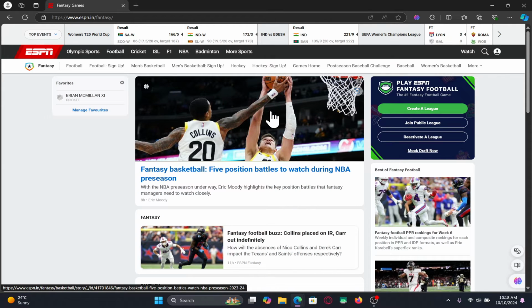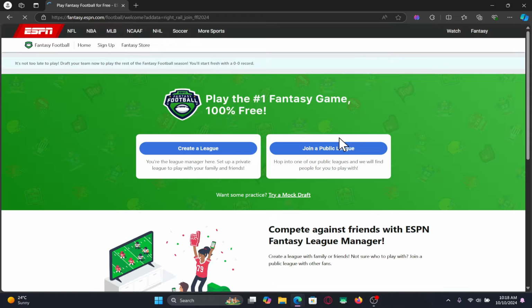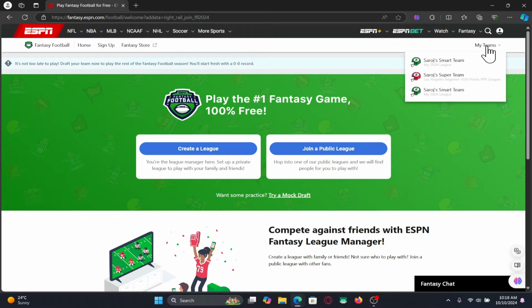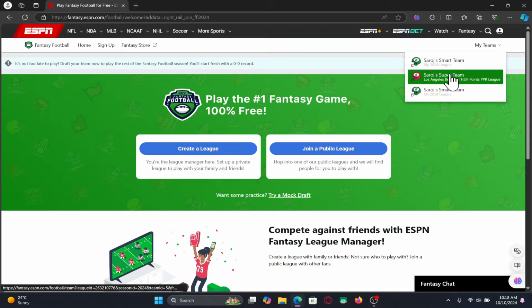After logging in, you will be taken back to the homepage from which you can either click on the Join Public League or the Create a League option. After clicking on this, you will now see the My Teams option at the top right corner. Hover over to it and then click on whichever team you wish to change the logo for.